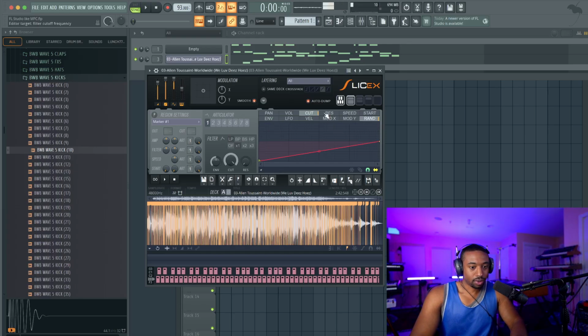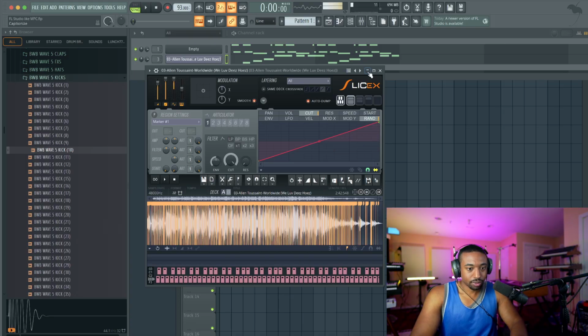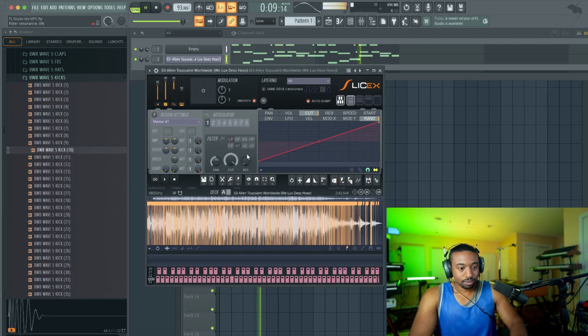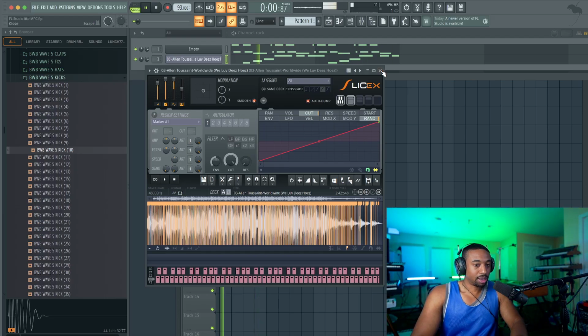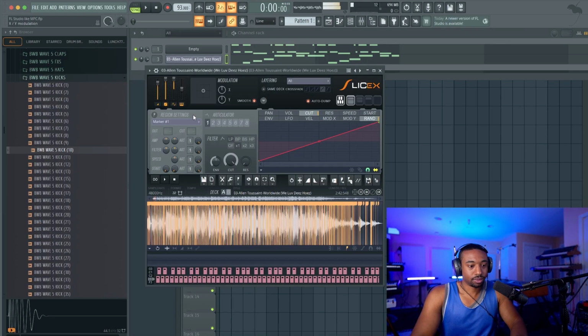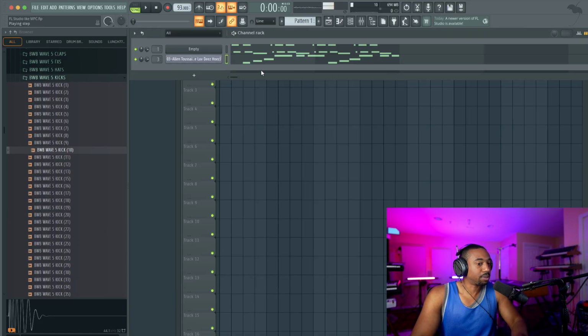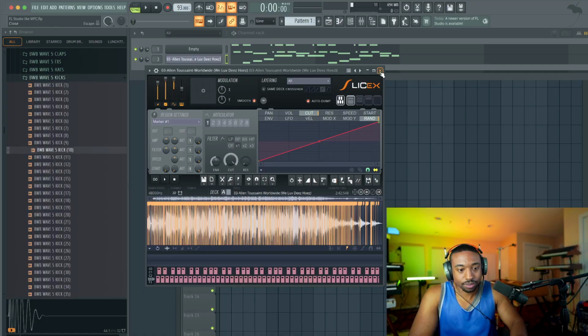So let's just see what this sounds like. So now it has a random low pass filter. So it adds a little bit of movement to the track. So some chops are muffled, some chops aren't. So it's completely random.